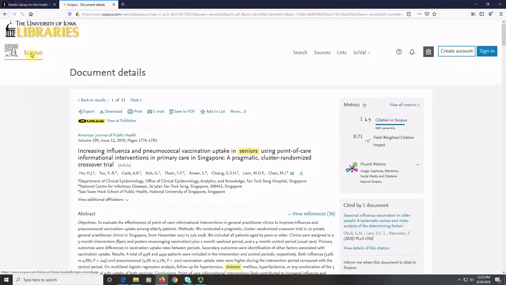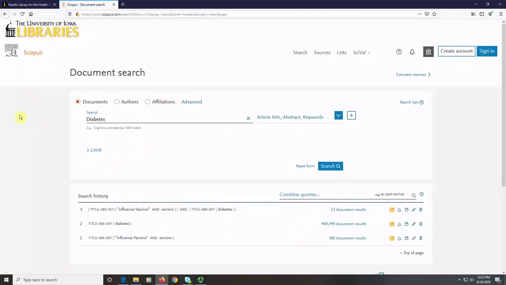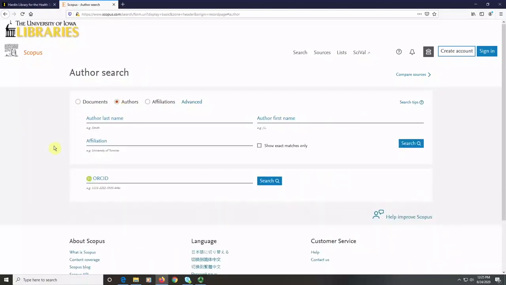So I'm going to go ahead and click on Scopus again. And what I'd like to show you is how to search by author. And here I can enter in the author name. If you know the affiliation, I would definitely recommend entering that in as well. If you know the author's ORCID ID number, then that's all you have to enter. But in this case, I'm just going to enter in the author's last name, the author's first name, and their affiliation. And click search.